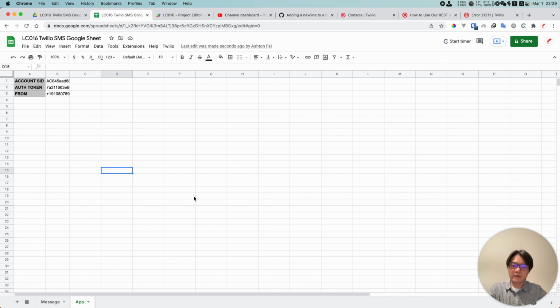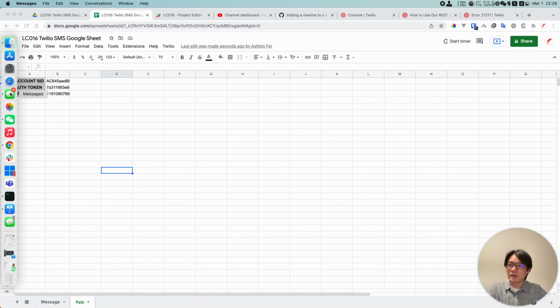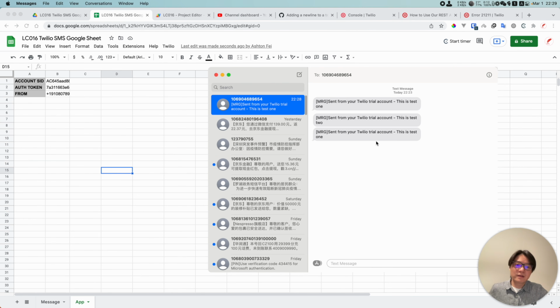I'm not sure if I can get the message. Let me check my phone. Okay. So if I open the message here, this is test 1, test 2. Okay, so I got this one, but I think that for the second one, it's going to need a while to send me this message. But as you can see here, it's working.